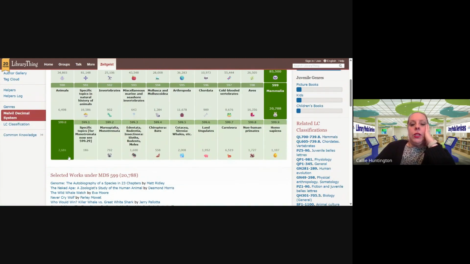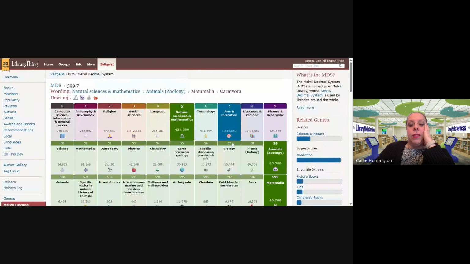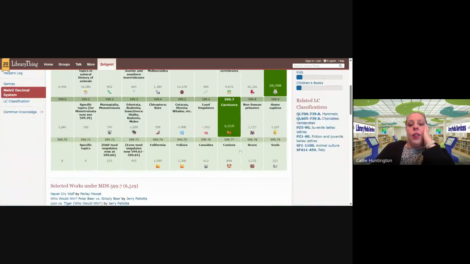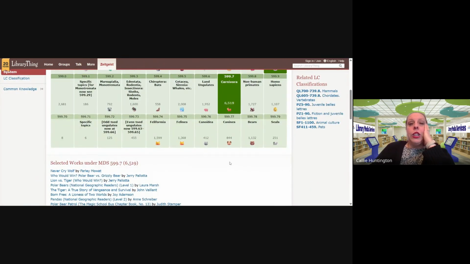And now we're getting into some very specific. So you see here we've got marsupialia. I can't even read it. Edentata, rodentia, insectivora. But looking at these choices, I know cheetah is a carnivore, so I'm going to go with carnivora. So that's a 599.7.